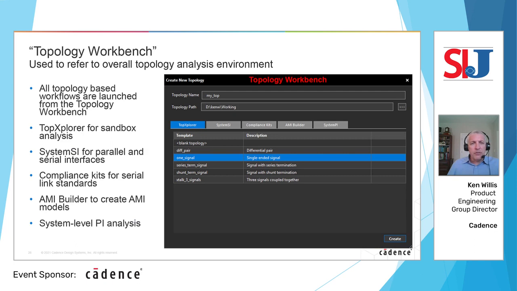Topology Explorer is part of the Topology Workbench platform, which also includes System SI for high-speed interface analysis, compliance kits for serial links, AMI Builder to create AMI models, and also System PI for system-level power integrity analysis.